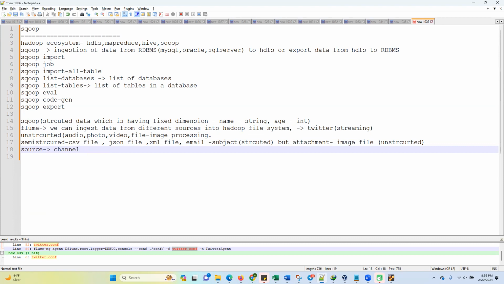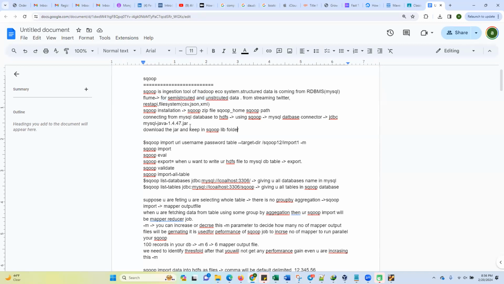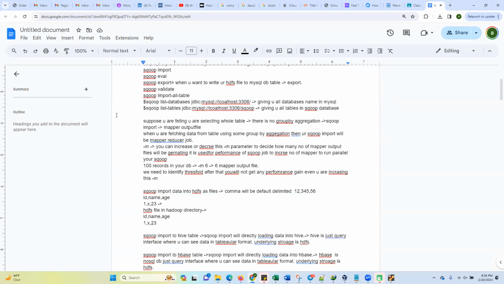So Flume can read data from any type of source, even structured data. But we already have Sqoop in place, and Sqoop is more flexible as compared to Flume for structured data. That is the reason we don't go for Flume for structured data. Sqoop has more options. So this is the point I wanted to describe.